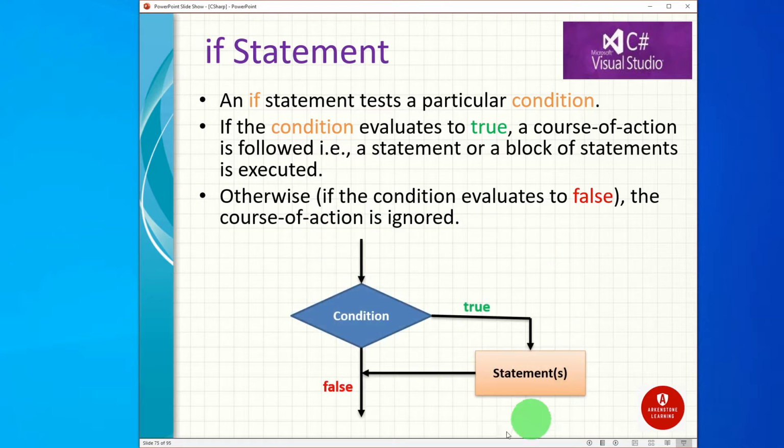So this is how the flowchart would look like. We evaluate the condition. If the condition is true, the statement or set of statements are executed. If the condition is false, then those set of statements are ignored and the execution continues.